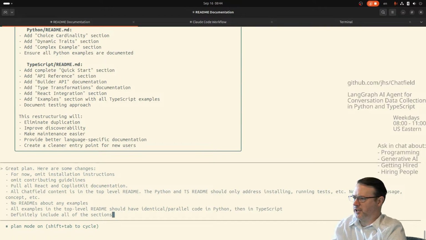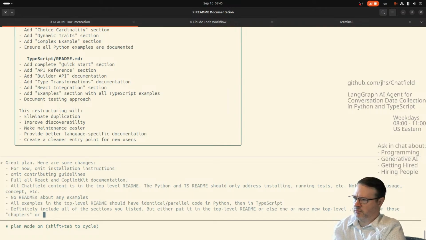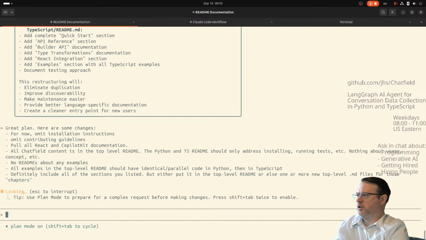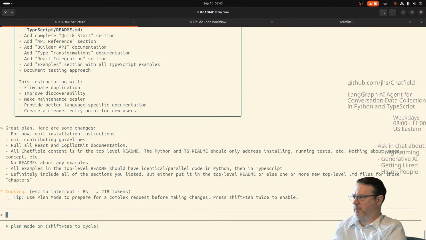Definitely include all of the sections you list, but or else one or more new top level MD files, for those chapters or concepts, right? All right, let's try that. That's a big change. I'm happy with that, if that works.